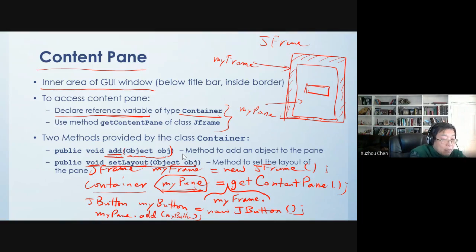But if you just keep adding, if you add one, by default it's going to be added into the center of the pane, the container. But if you have multiple ones, then you have to specify which one is added to the left, right, top, bottom. So you have to specify the location. And this is how you do this, by calling the set layout method. Okay, but you need to take a look at the example to know how you're going to use each of the methods.